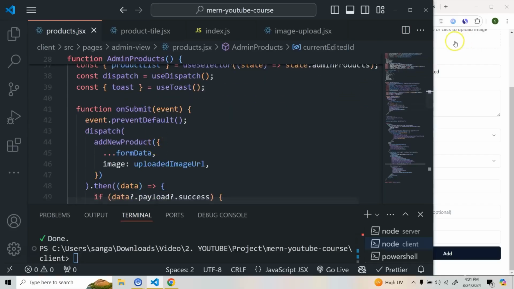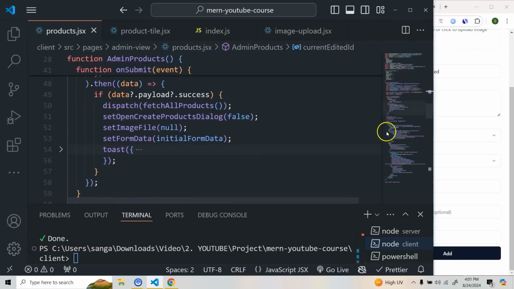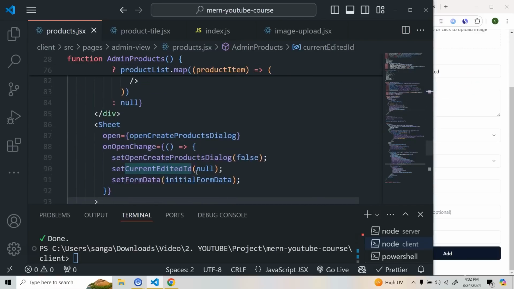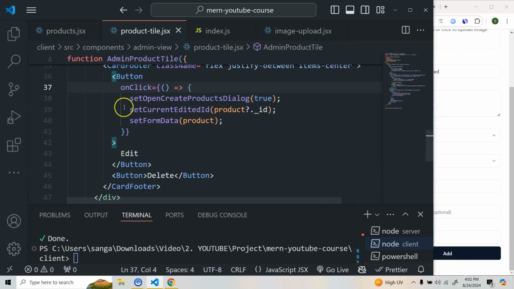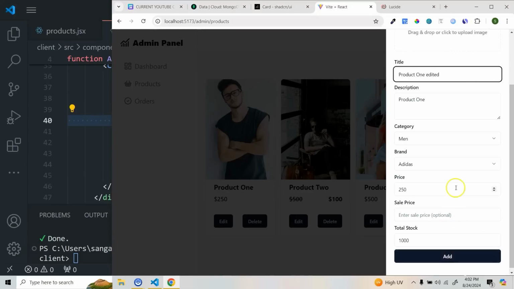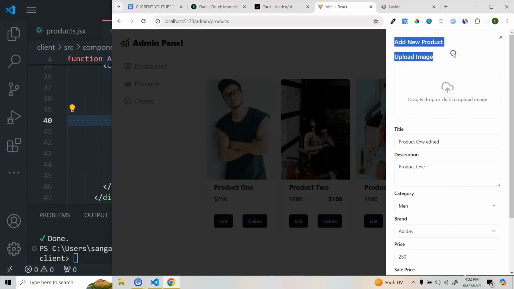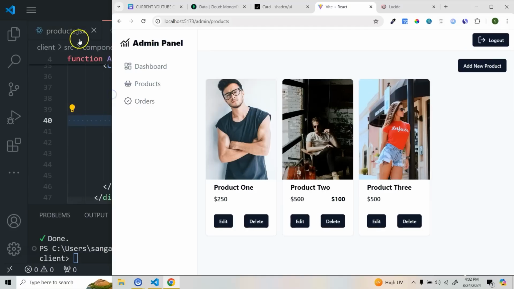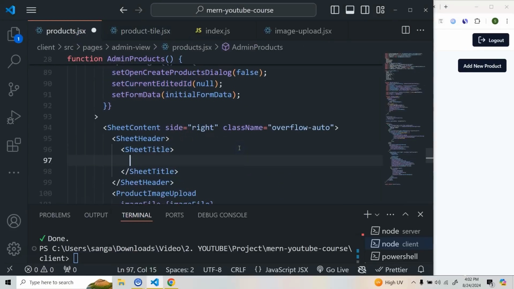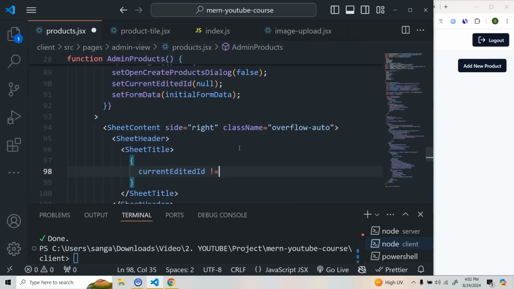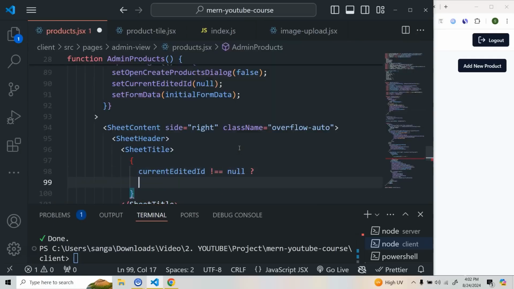Before that, one more thing we need to do. When we click on the edit button that we created in the product tile, we need to change this. So this add should change to edit, which is very important, and we'll also do edit product here in this sheet. So we'll go to this component. We have add new product, and this is pretty simple. We can simply check if the current edited ID is not null, so we'll show edit product, or else we'll show add new product.